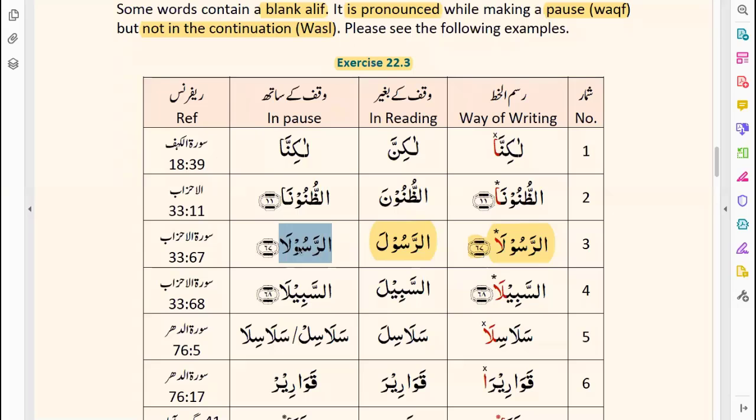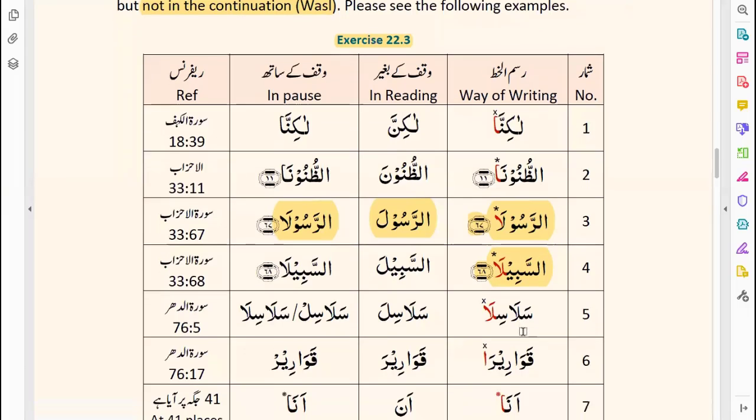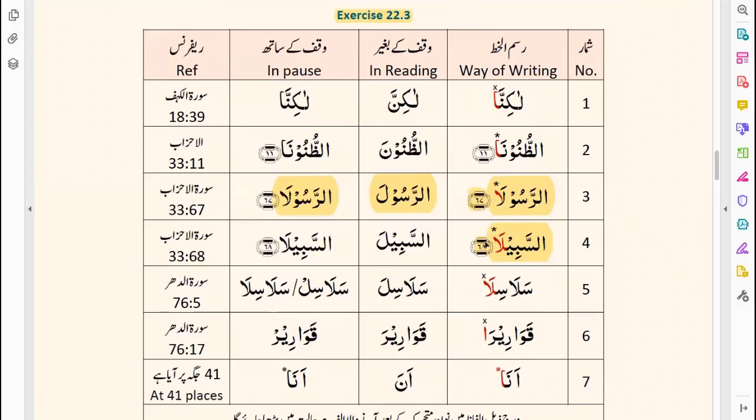If we were going to do a pause or a waqf, we would have to read it like this. Ar-Rasula. Beautiful. Well done. Excellent. So, next one here. Again, in the Holy Quran, the word would be written like this. So you can see the alif, you can see the lam, you automatically assume it's an alif madda. Actually, it's an alif zaida.